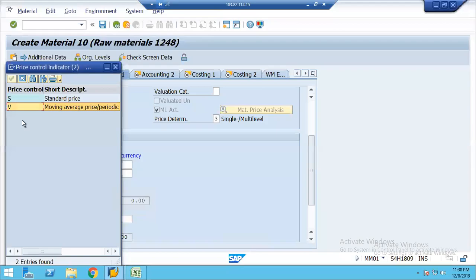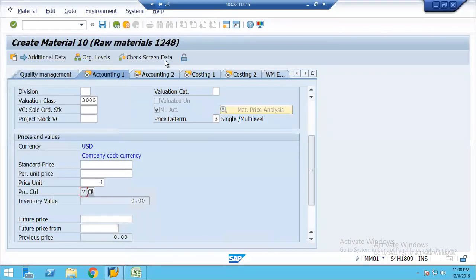So we have moving average price for raw materials. Standard price is selected for all the semi-finished and finished products. If you are procuring the finished product from outside, then in that case we will have to select V only. Even if you are procuring the finished material from outside, you need to select moving average price, V only. Got it?